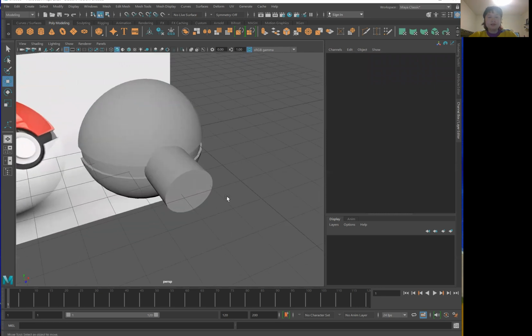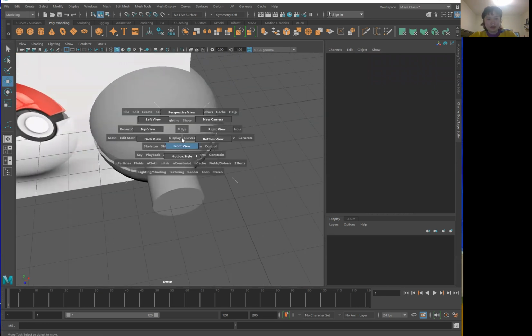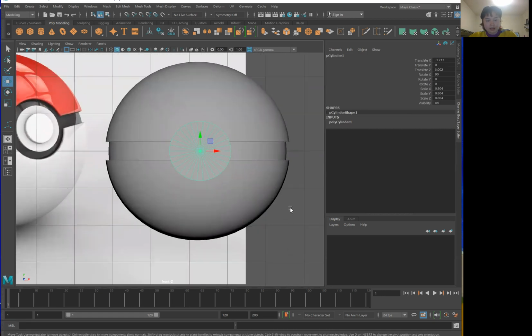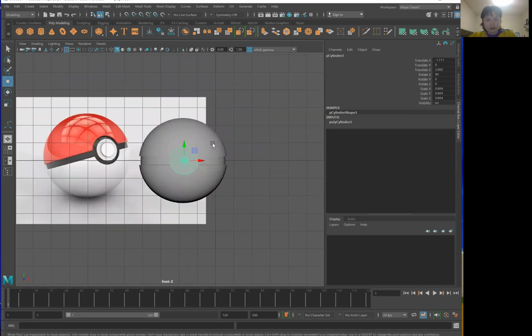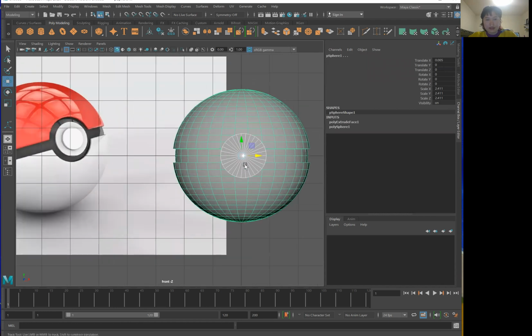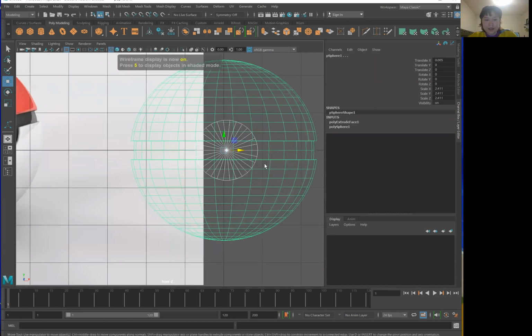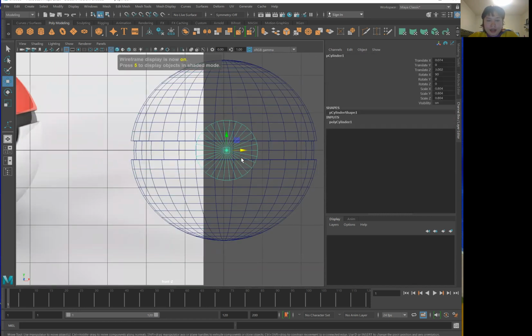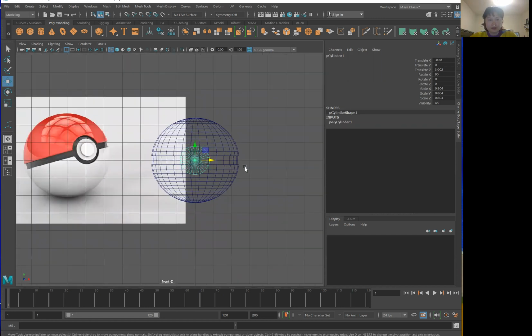Okay, so let me just make sure it's centered 100%. And we can move these guys over together so that they're lined up on the grid. And another trick is if you hit 4, it shows you the wire mesh, and then you can see through it, and it helps you center it even more. Cool.